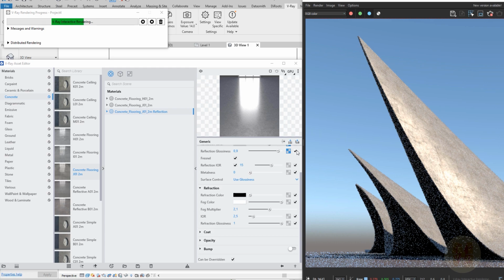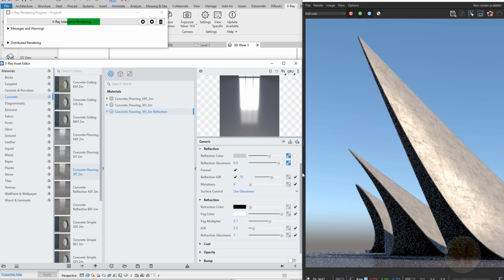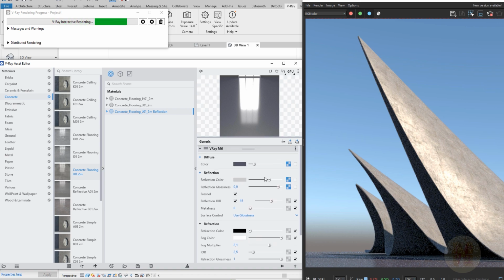And one more thing, I don't need the reflection glossiness, and the reflection color I need. So I think pretty much it. Yeah, pretty much it. So maybe reflection color will be like that.